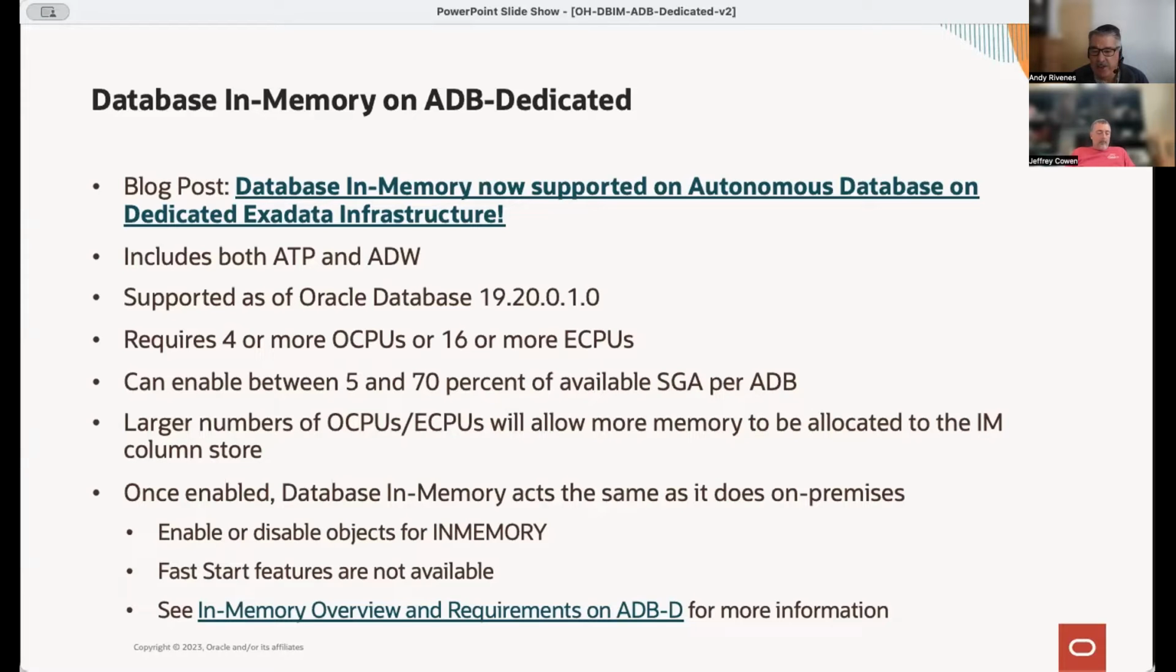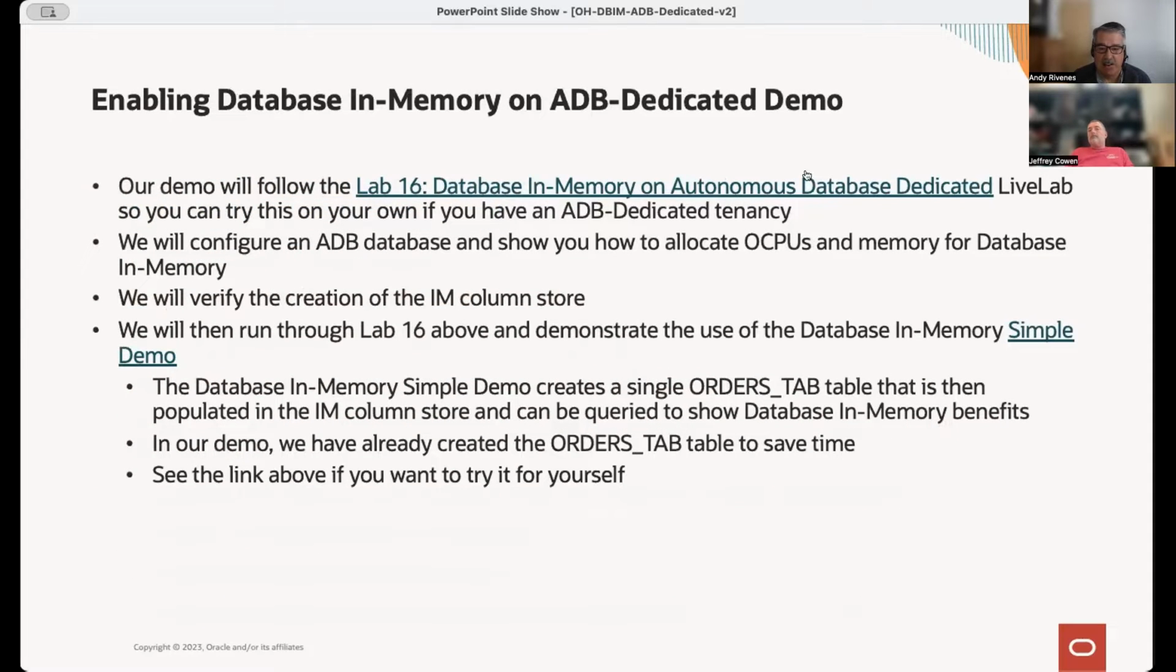Once you've got it enabled, we'll go through a session. We're going to use the simple demo that I created a while back as an example, and we're going to alter tables in memory. We'll show you how much memory is being used and what's populated. It works, it's just in memory at that point because it's running on Oracle Database. I think that's all I wanted to say with that. I already mentioned there's a Live Labs for ADB Dedicated that Jeffrey put together. In this case, Lab 16 is roughly what we're going to mirror in our demo.